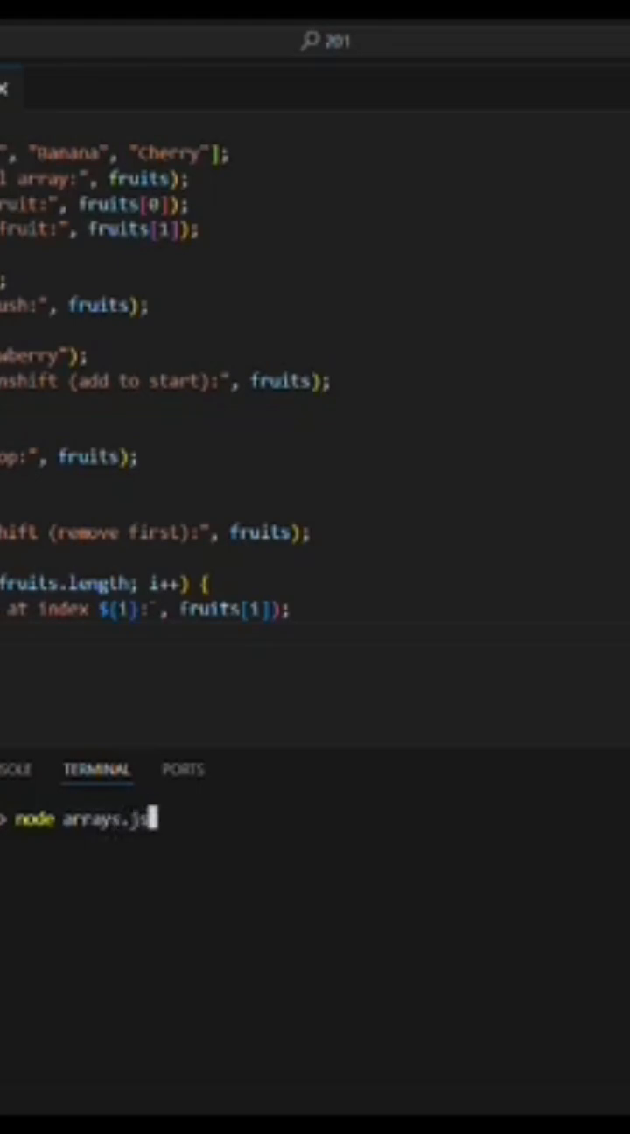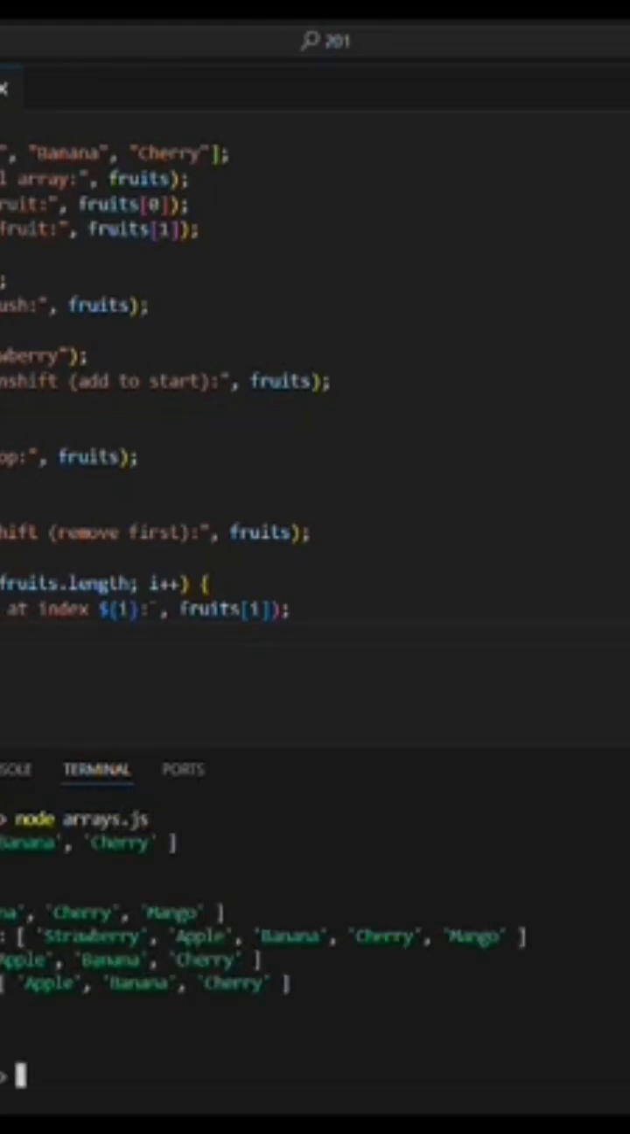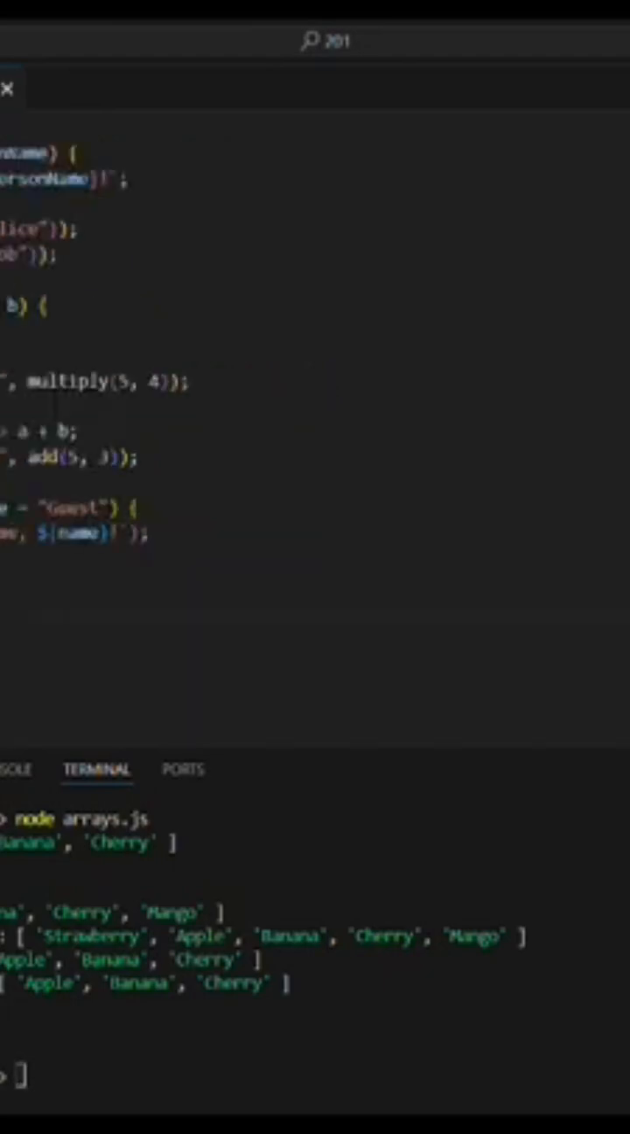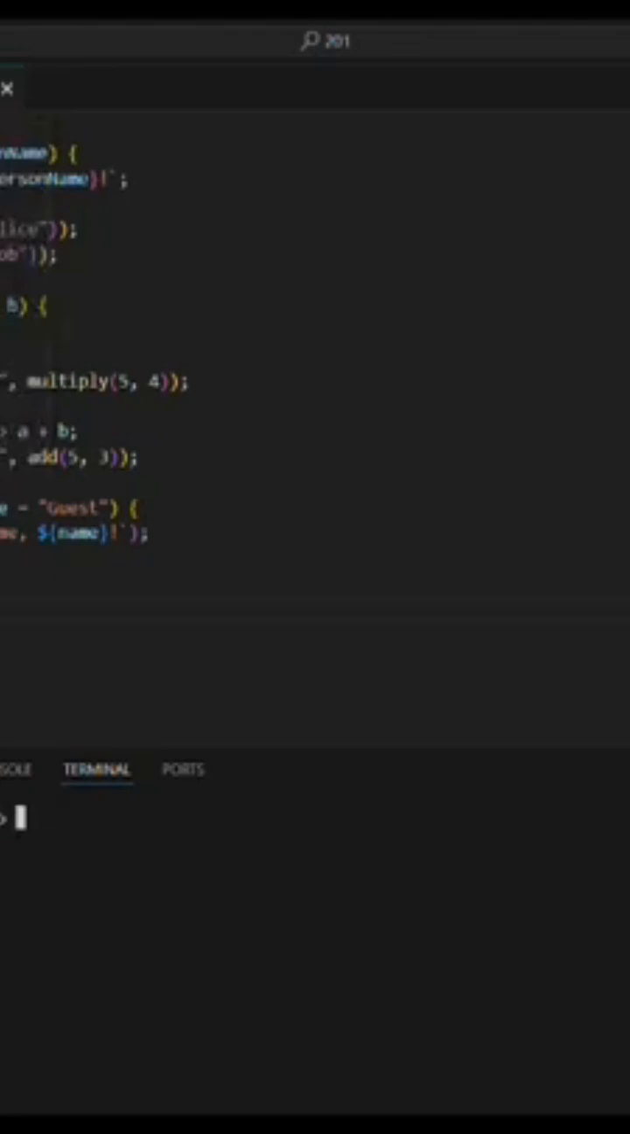Now let's look at functions. Functions are reusable pieces of code that perform a specific task. Functions can also take multiple parameters, like here we can see two examples: multiplying two numbers and adding two numbers. We also have arrow functions, which are even shorter, and we can even give a parameter a default value.